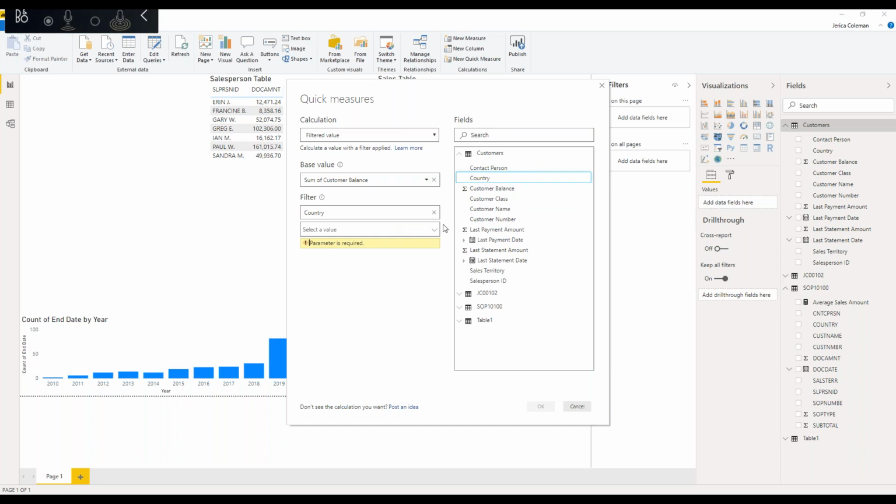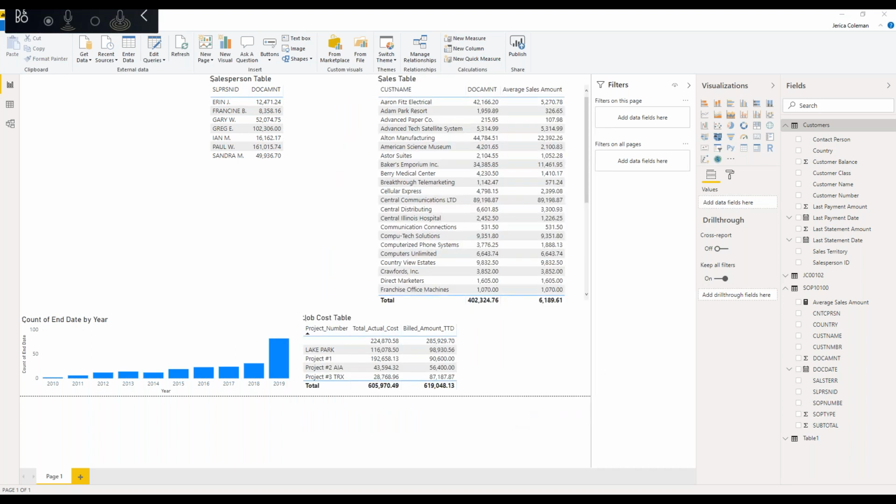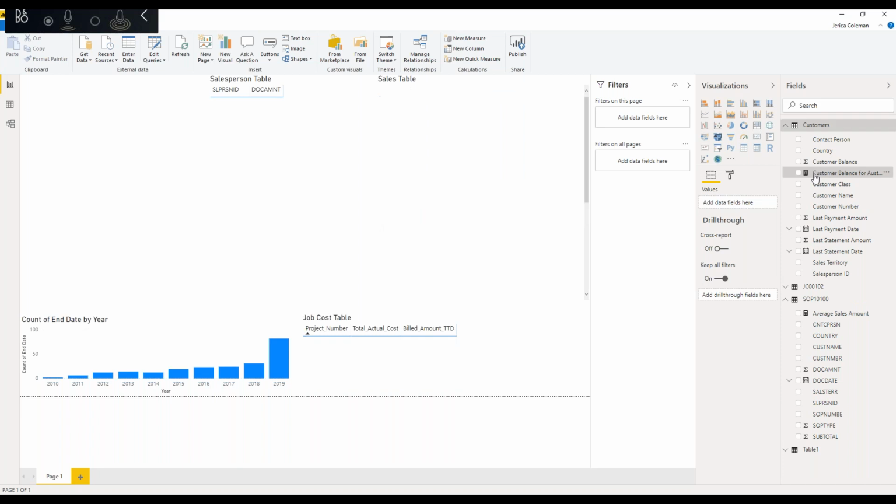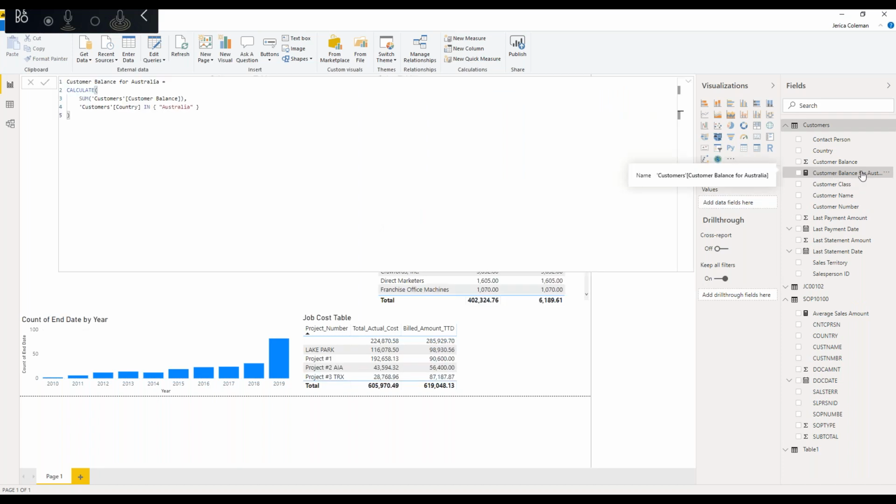So I pull over country, and then I can select a value. But this is where I can select only one value. So I couldn't say give me everyone outside of the US, or in this case, since we've obviously entered the data with United States and USA, I couldn't pick both of them. But for this, I just want to see the customer balance for Australia. So I'm going to go ahead and click OK. And now we see a field of the customer balance for Australia.